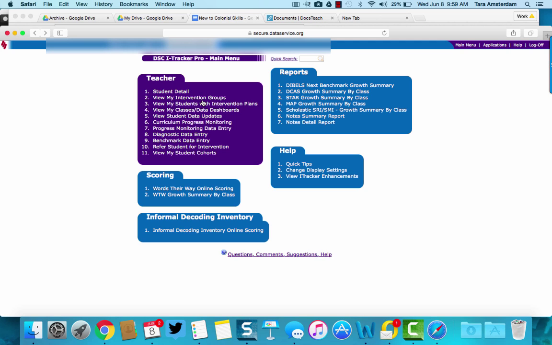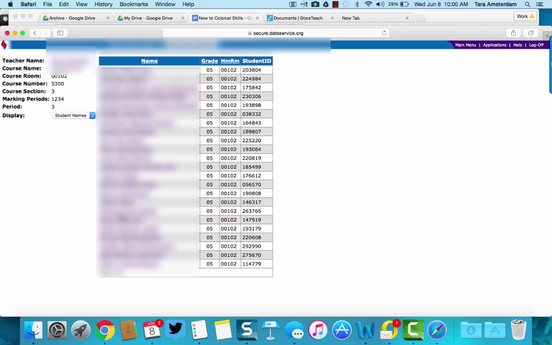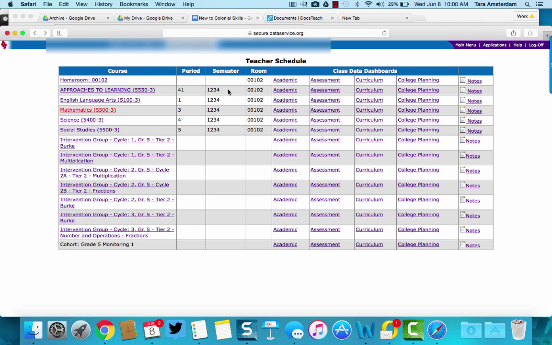Intervention groups, this would be if they're receiving any RTI services, and then this would be their plan. Your data dashboard is going to be great because this will show you how they're doing in all these different areas. So you can look at any particular subject area. You can see the names of each student that are on your list, but then you also have the ability to look at any assessment data from there by clicking the assessment tab over to the side.